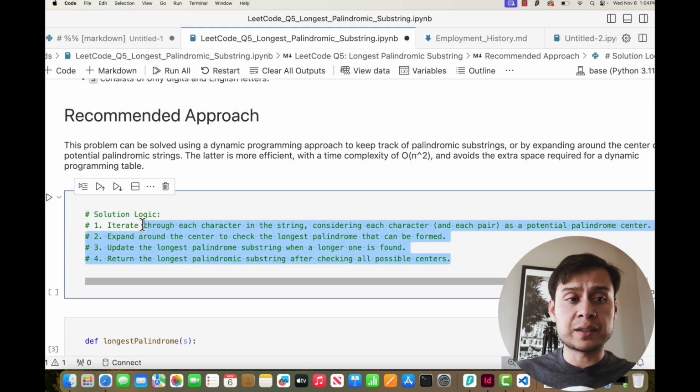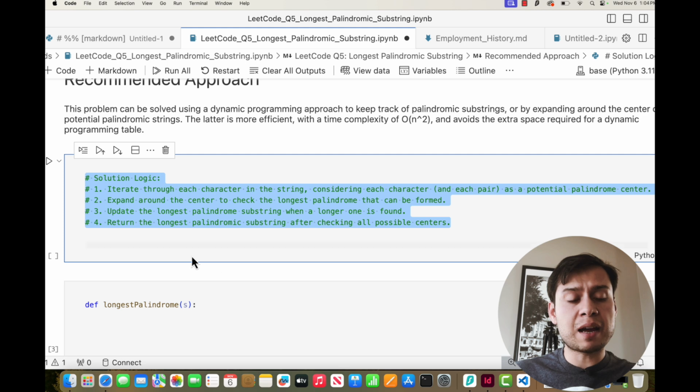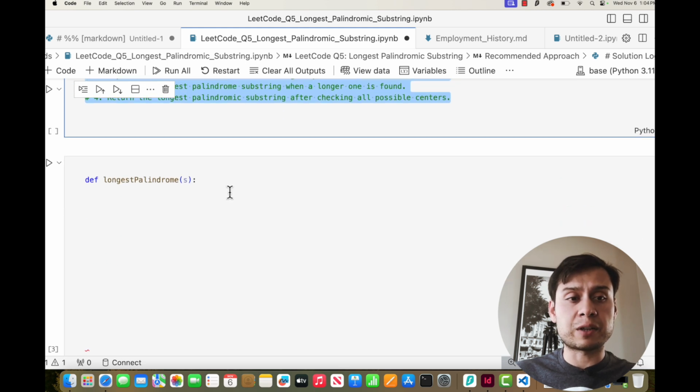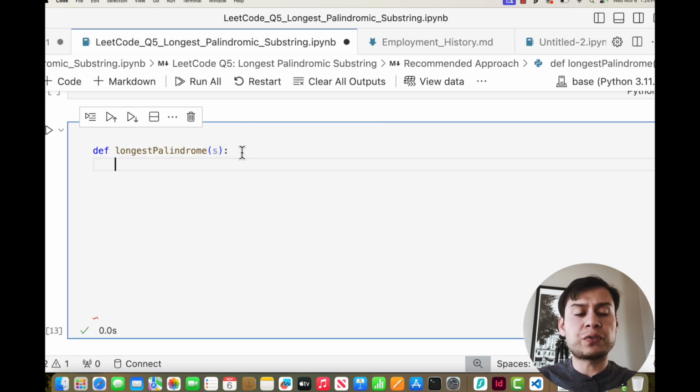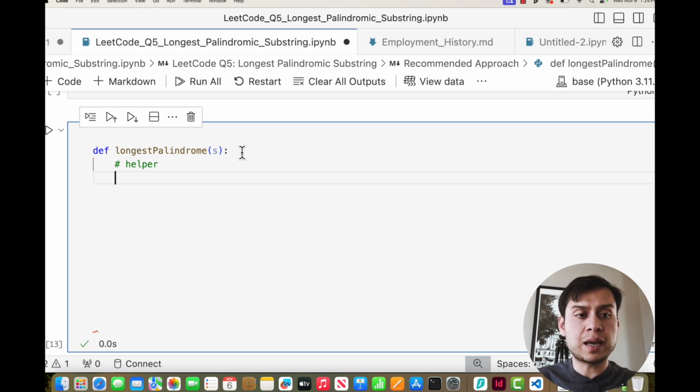I have provided the logic here step by step, and we're going to build that function. So now let's build a function. The definition is given, it's called longest palindrome, and we're given the string s. First of all, we're going to create a helper function just to make the process more streamlined. Let's call it expand around center. We're going to give it a left pointer and a right pointer.